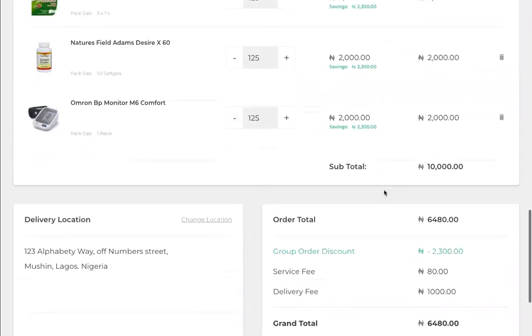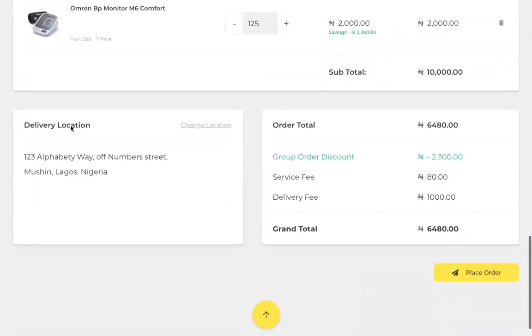So once you get to the bottom of the page, it will fetch the delivery location for your outlets. So when the affiliates were registering to us, we would already know what their address is. So we will put it here. But if they want to change that location, they can go ahead and change that. Let's say they moved to a different store a few days ago and we are not able to capture that information, they can just change the location here. And they can view the order total, they can view how much discount they're getting, service fee, delivery fee, and a grand total.